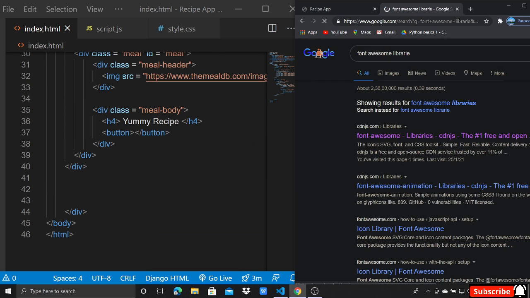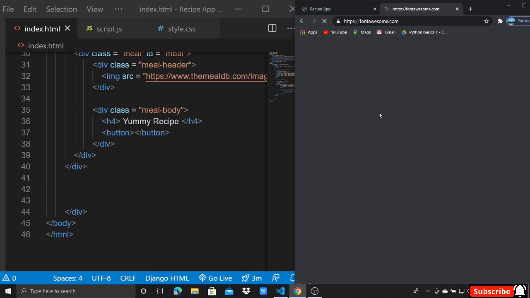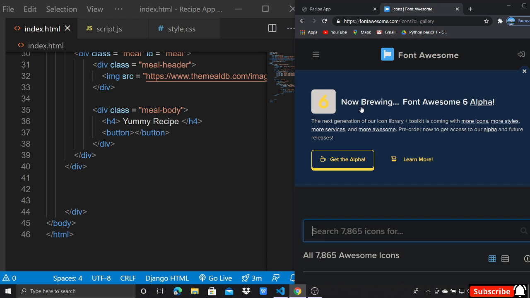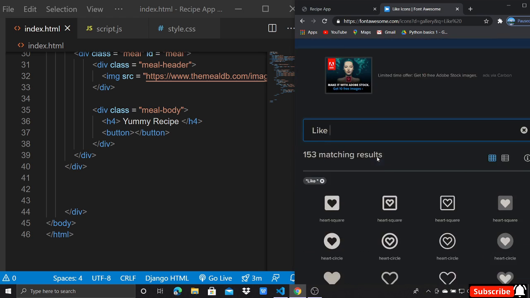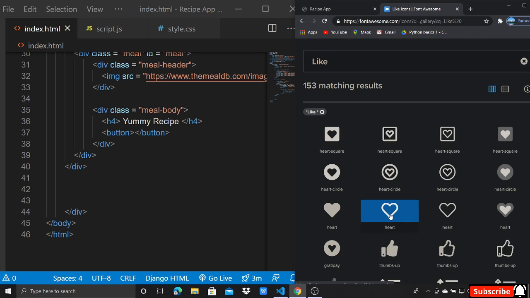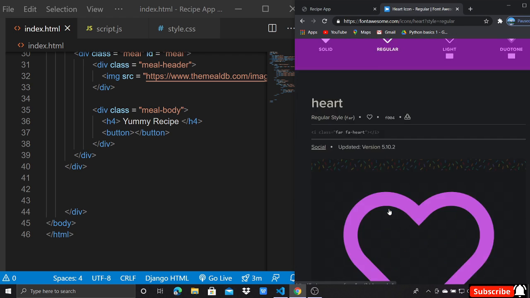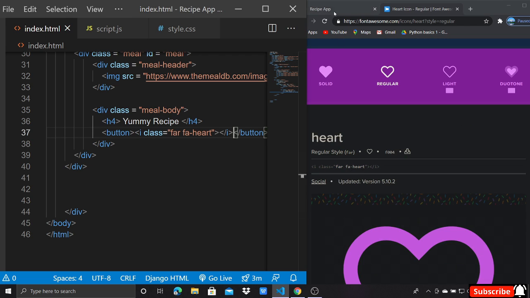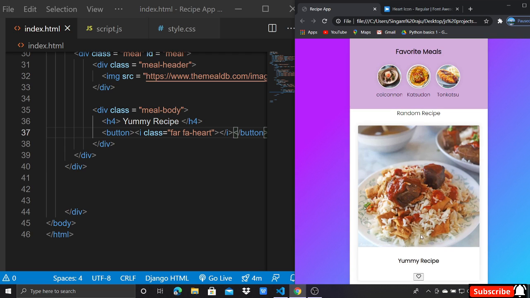Now go to Font Awesome, search for the icon that you want. Copy that HTML code and paste that inside the button tag. You will see a nice like button. We will style it later.